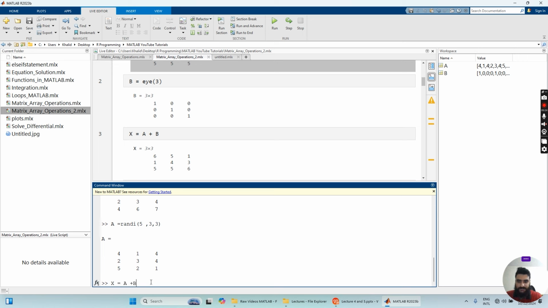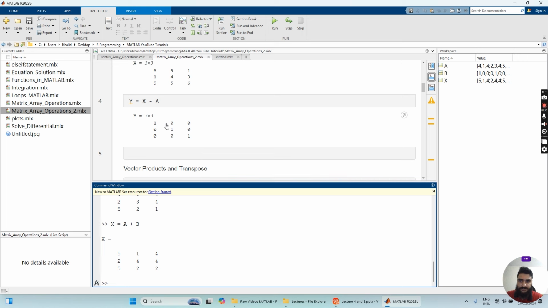Let's say A plus B. Okay, so I'm adding the elements of A and elements of B. So basically it's a matrix addition problem. So here now you see that we can perform array operations in MATLAB.